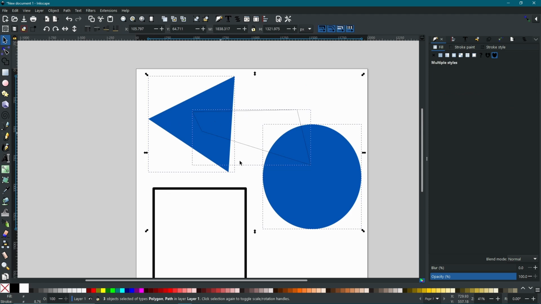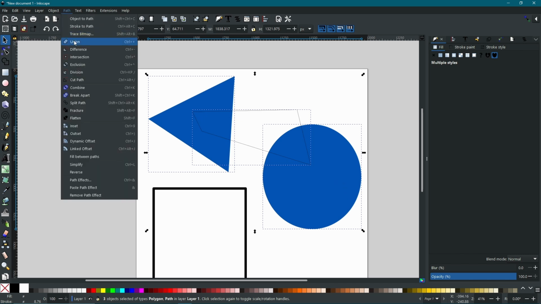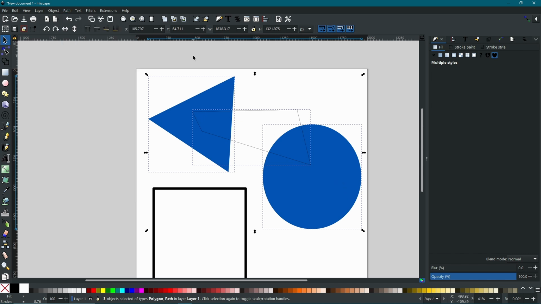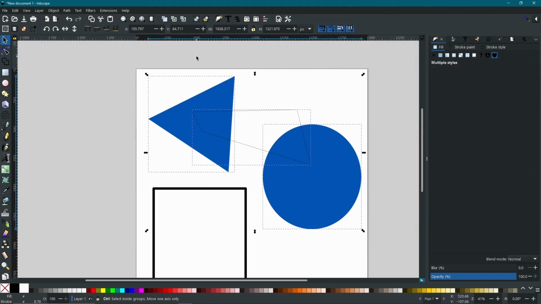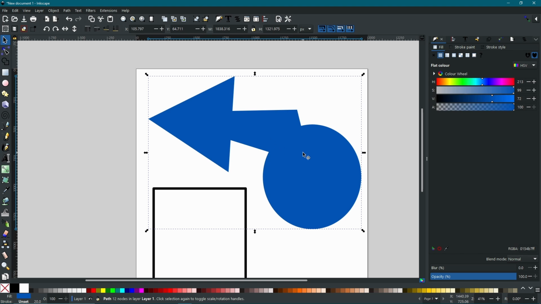Say you want to combine all 3 of these shapes together. Normally you would have to go to Path, Union. But instead, by using Control and the plus key on your number pad, you can add them all together in the union effect. This also works for the minus key and the asterisk key all on the number pad.